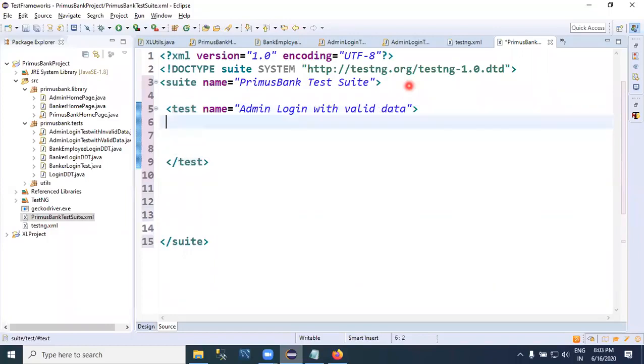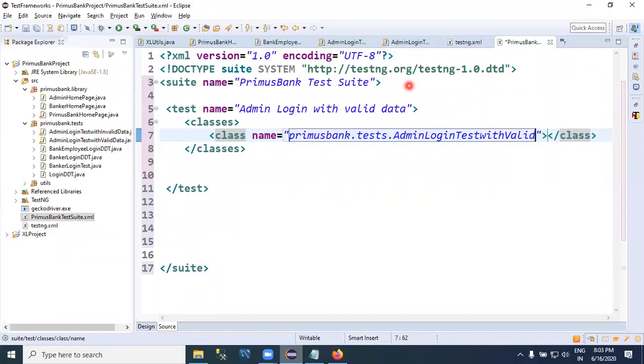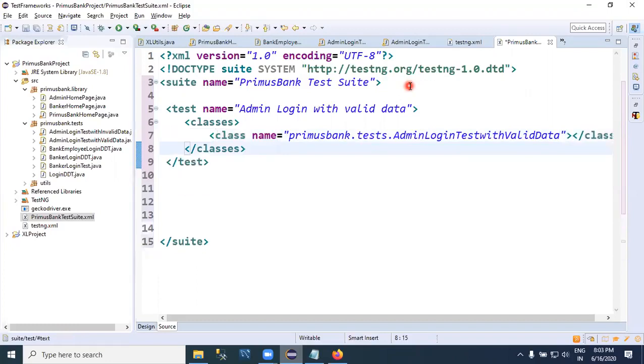Inside the test, I hope you remember all this stuff, classes. Inside the classes, we have to give the class path. So here my package name, Primus Bank dot tests dot, it is case sensitive, admin login test with valid data. This is your first test case.